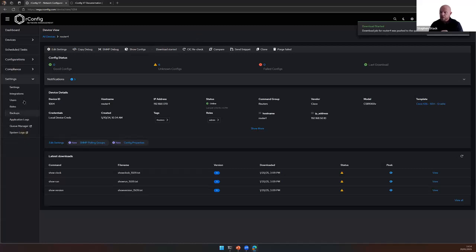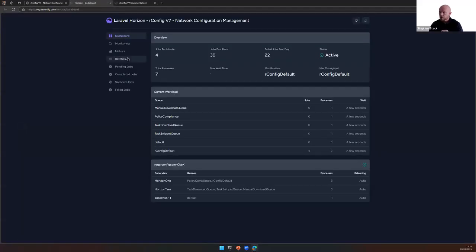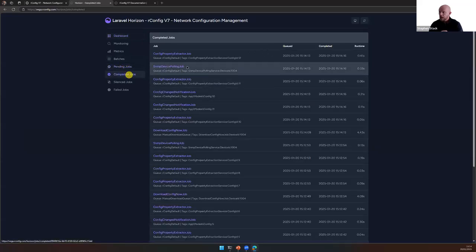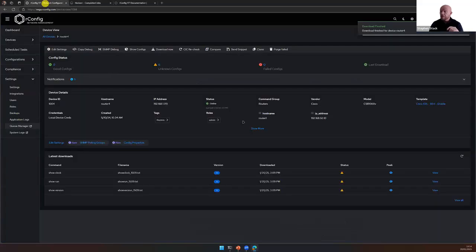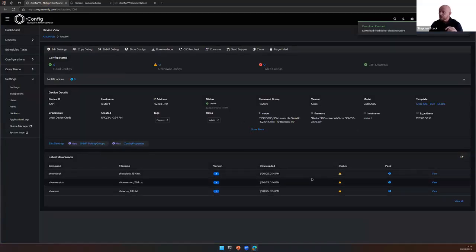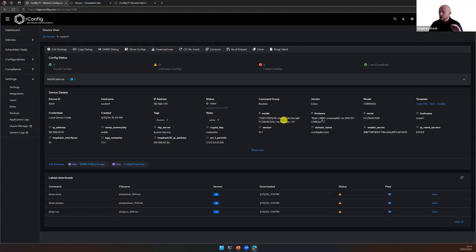I am going to open the queue manager as well, just for a look under the hood, as the Americans would say. And what we'll notice is the download job and the SNMP device polling job, all part of device ID 1004, okay? The config property extraction jobs I'll talk about in a few moments. If I come back here and do a refresh, I got my config backups, no issues there, but now I have these new data properties on the device, okay? I have three actually presently: the model, the firmware, and the serial, okay?